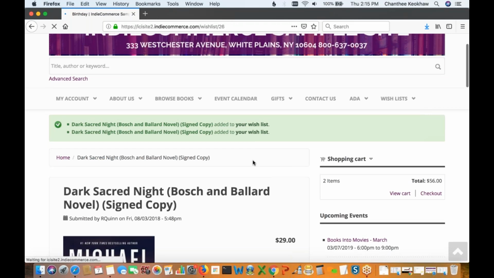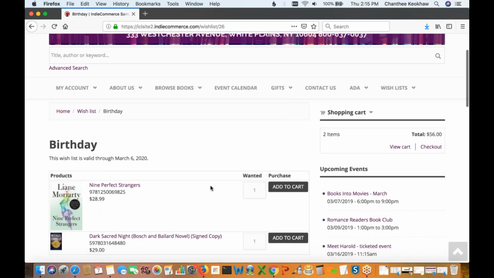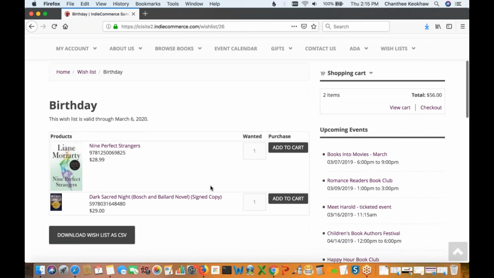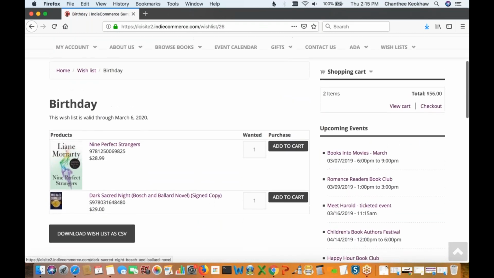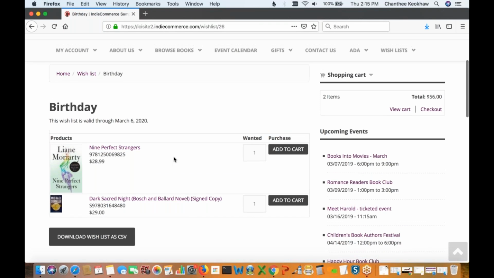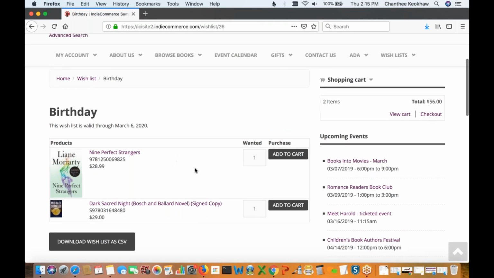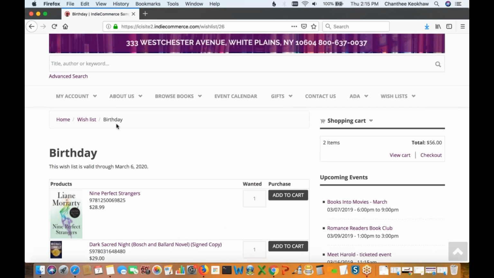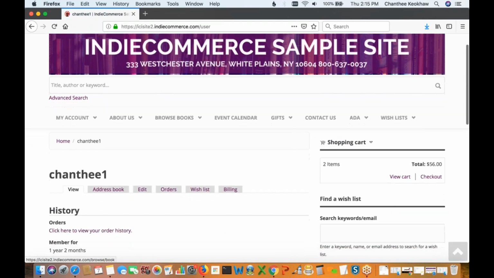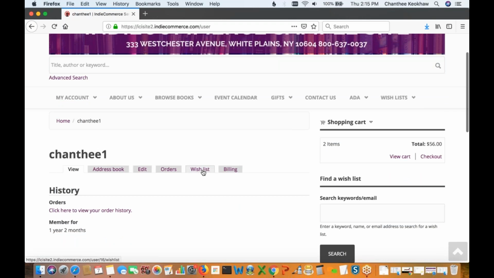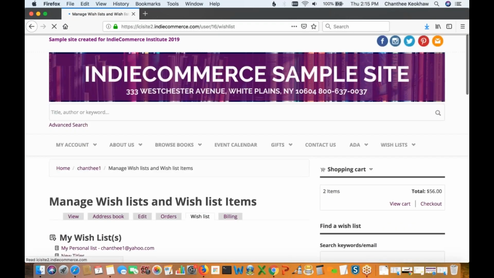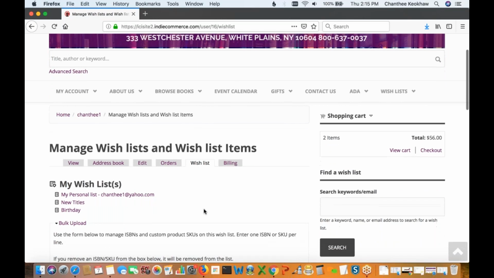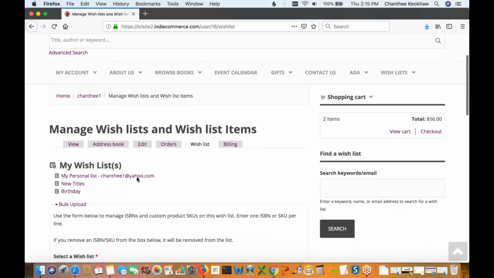So I'm going to click on that to take me to one of my wish lists. And here is my birthday wish list, as you can see. Now I can access it directly through that link in the top, but I can also access my wish list through my account tab here. For example, you will see a tab for your account called wish list. Click on that, and this will display all the wish lists that you have.